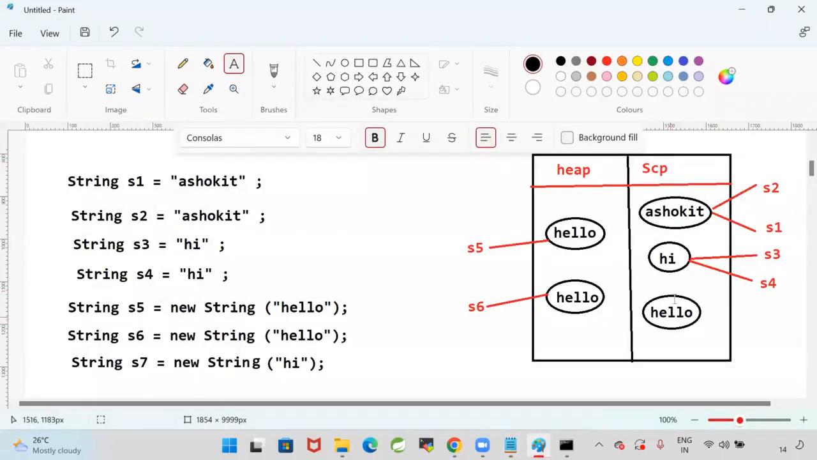Yes, it is holding that. In the SCP, if there is no reference for an object, those objects are going to be garbage collected. Unused objects will be garbage collected. We are going to understand that. If you want to access the SCP hello, there is a method called intern. In String, there is a method called intern, which will refer to SCP objects.